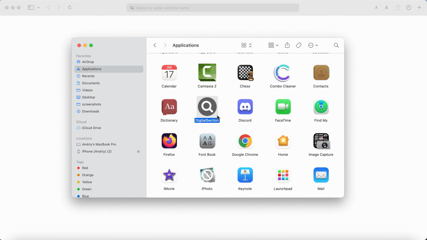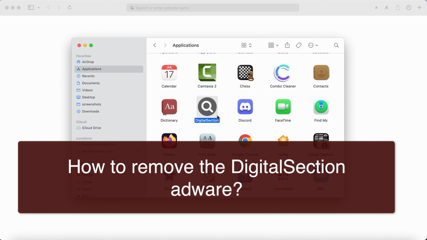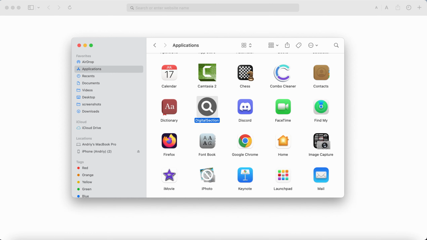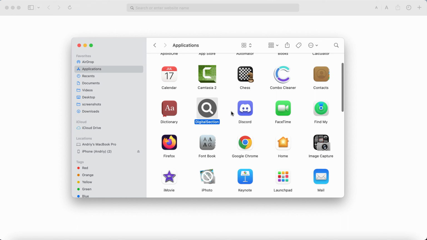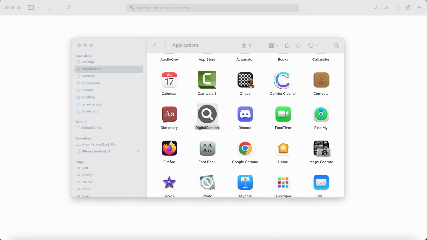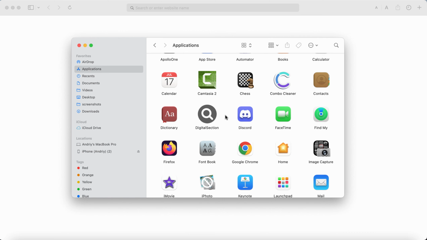My video guide will provide you with instructions that will help you to get rid of the adware called DigitalSection. DigitalSection is a special adware designed specifically for Mac computers. This adware is from the adload family. It operates as a typical adware. In other words, it runs pretty intrusive advertisement campaigns.